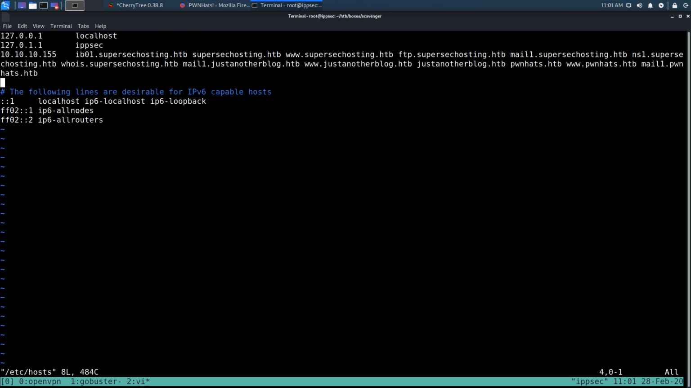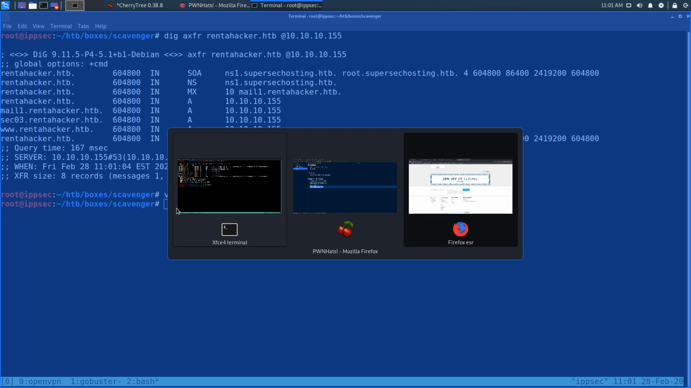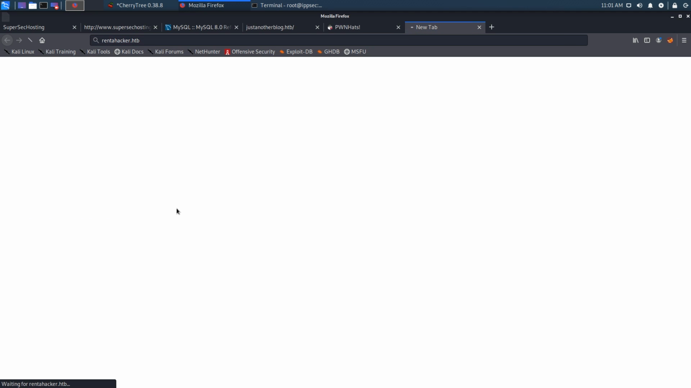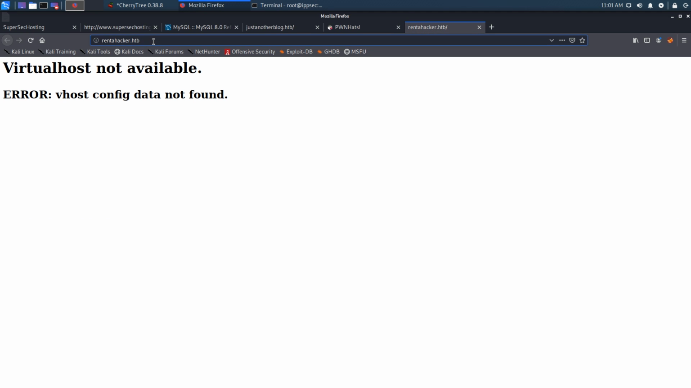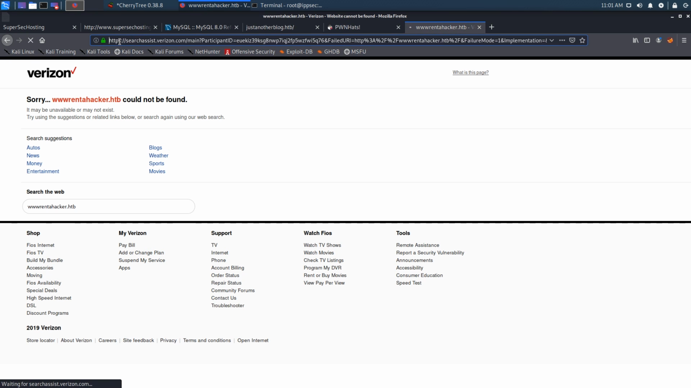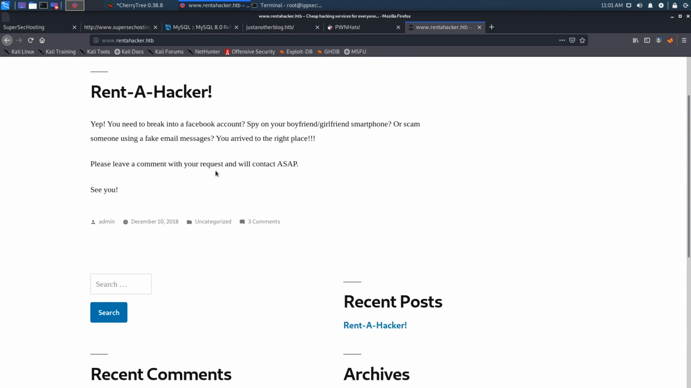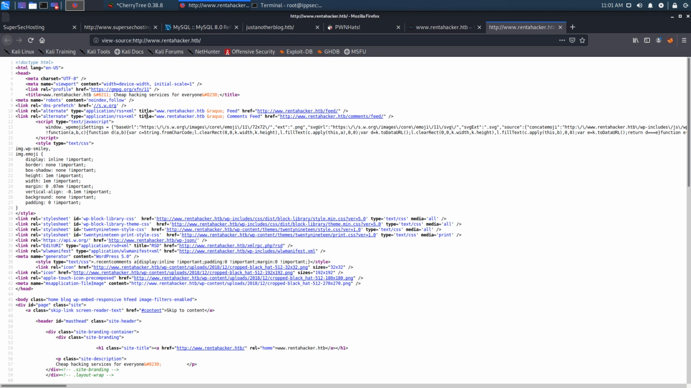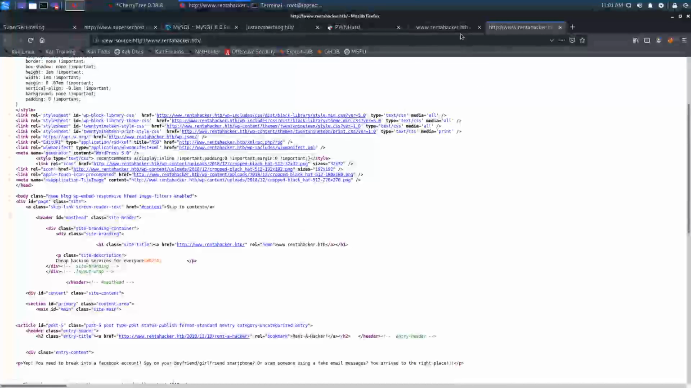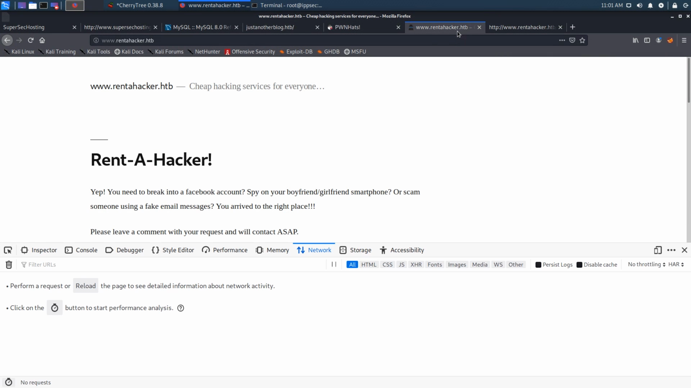So /etc/hosts, rentahacker, www, mail1, and sec03. So let's do rentahacker, nothing here, mail1, nothing there, www, and I mistyped that. www.rentahacker. We get a page. If I Ctrl+U this, it looks like there's a lot of broken things. Maybe if we F12 reload.